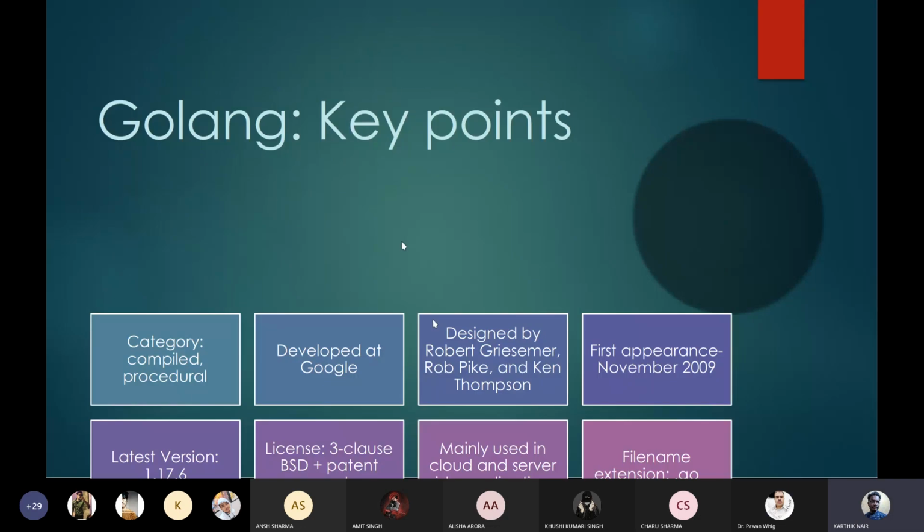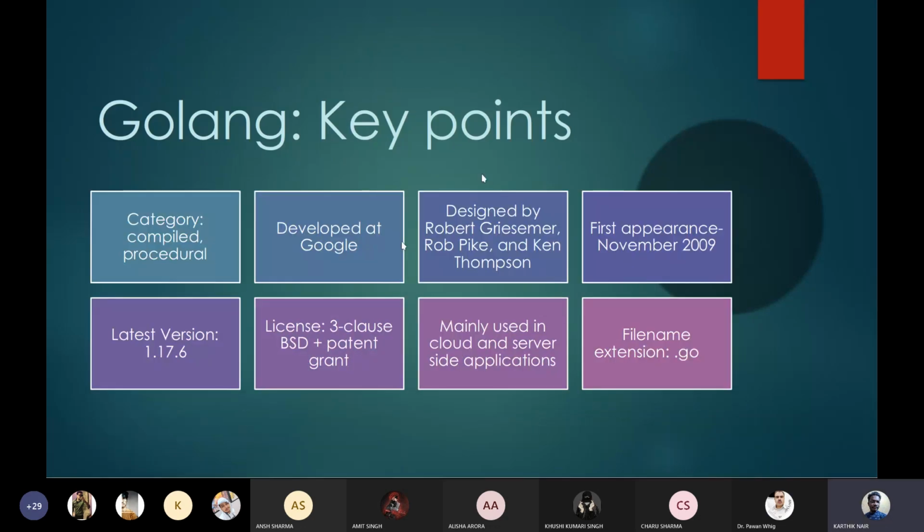So Go language key points. So category आ गया. Category में compiled and procedural. Compiled, I have explained already. Procedural means unlike object-oriented languages, Go language works in a procedural manner.